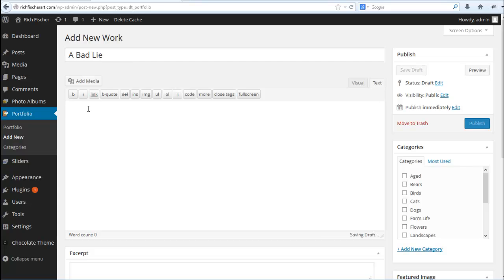And I'm going to put a note right here. Click to enlarge. All right, and this is where you'll enter your description information. And it's a bear.